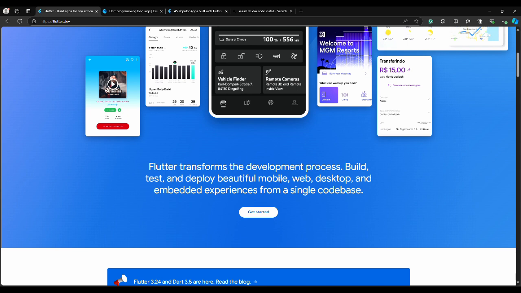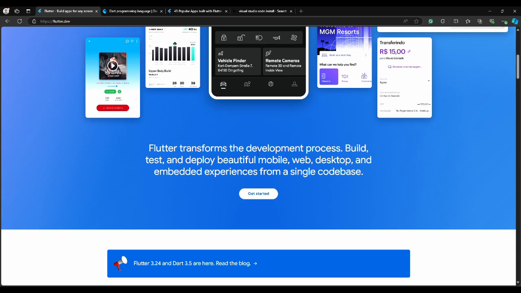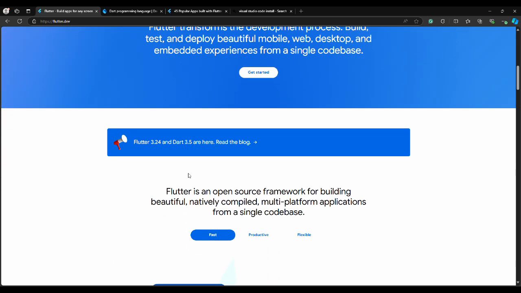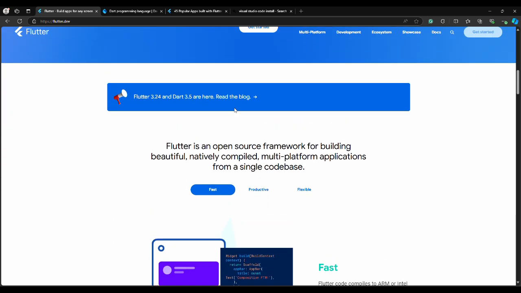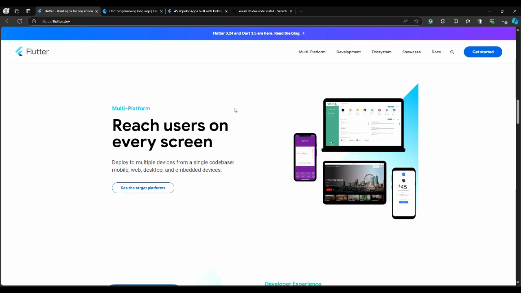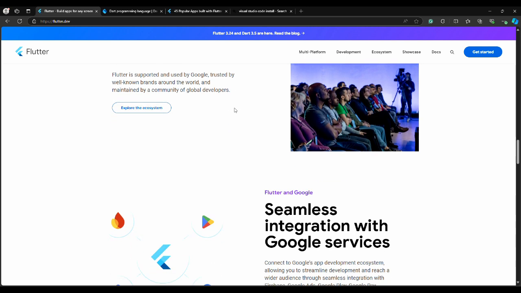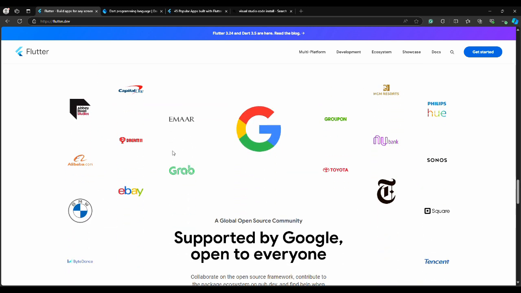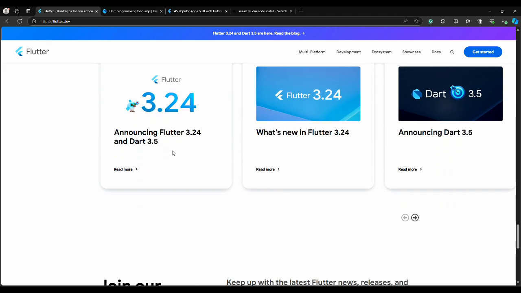So why should we learn about Flutter? Flutter transforms the development process: build, test, and deploy apps for mobile, web, and desktop. You can develop Android apps, iOS apps, desktop apps, and web apps using just a single code base. That's one of the core reasons why Flutter is a fast-growing framework. As you can see, there are a lot of apps that have been developed with Flutter, and you can check around this website to move around and learn more.